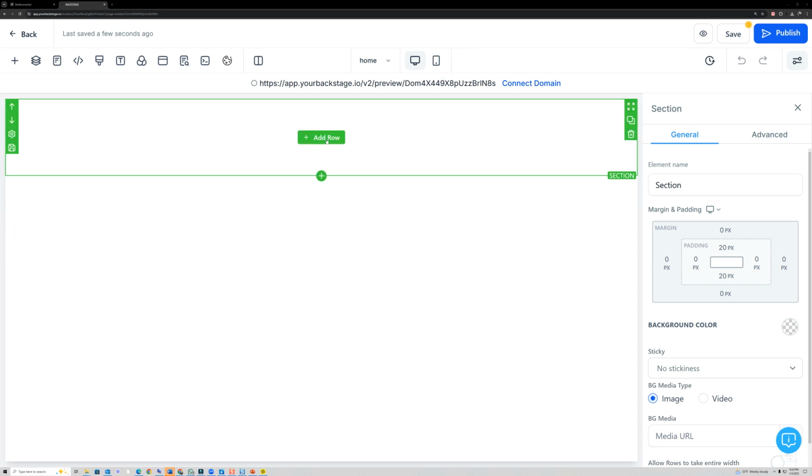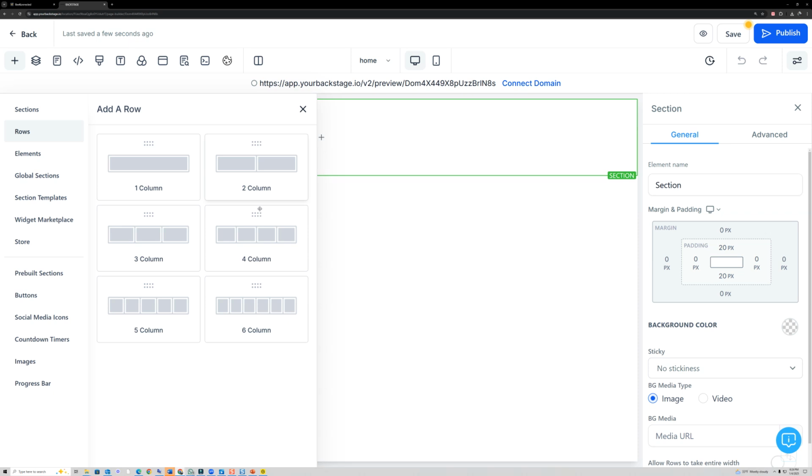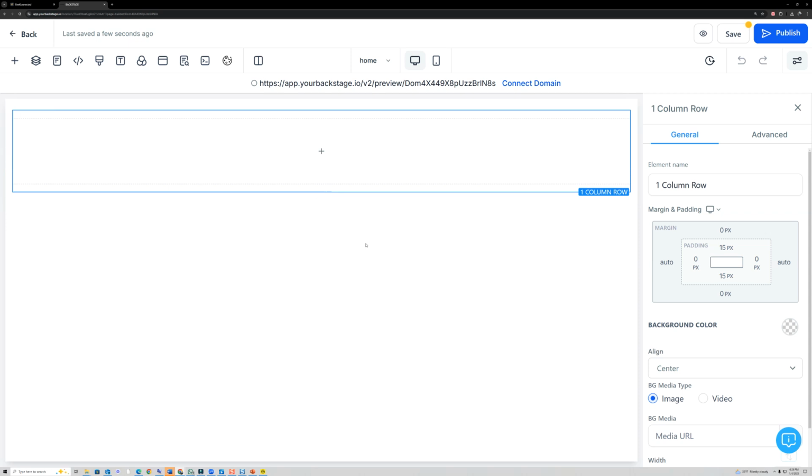So now we've added a section. I could hit add row, and then it's going to ask me how many columns do I want in the row. Right now we're just going to do 1 column, and then we're going to show you how to do this a million times easier in a second here.